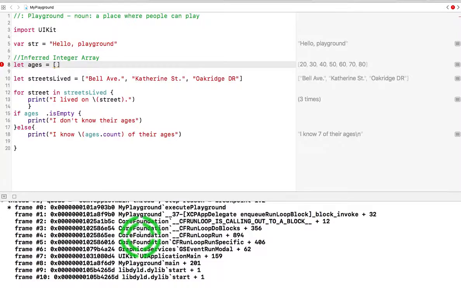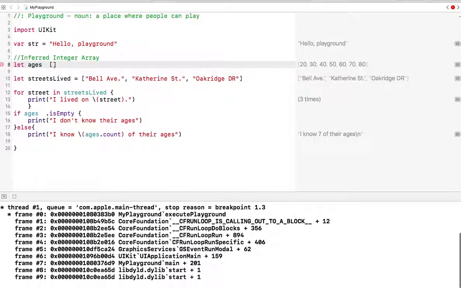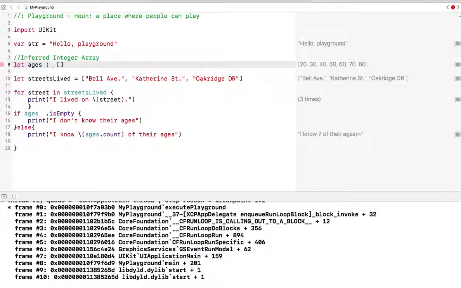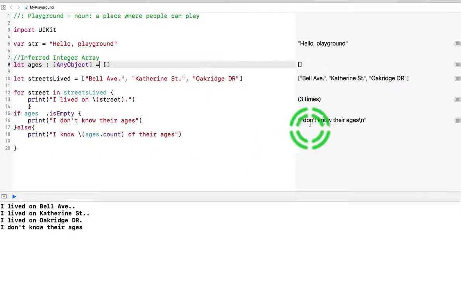Oh, we got an error. So let's see what it says. Empty collection literal requires an explicit type. Let ages. Okay, I can do that. So we go back up here and take this and replace it with this. And we'll say any object. We'll put an equal sign there. And the end result: I don't know their ages.